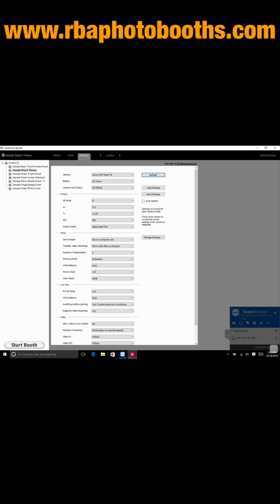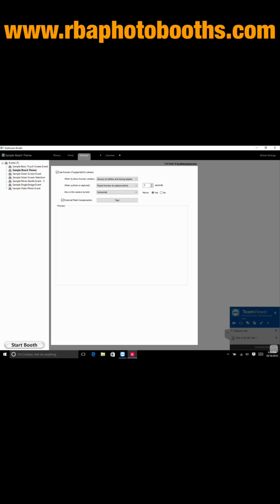The reason why we have our ISO at 200 is that I have normal lighting in my room right now, where I set it up like my photo booth. So I'm just using 200 for that. That's basically the settings you need to do for your camera. And moving forward, we're going to go to the live view.